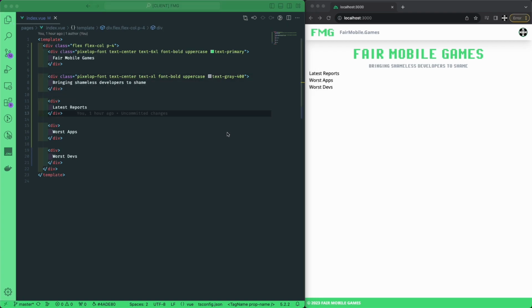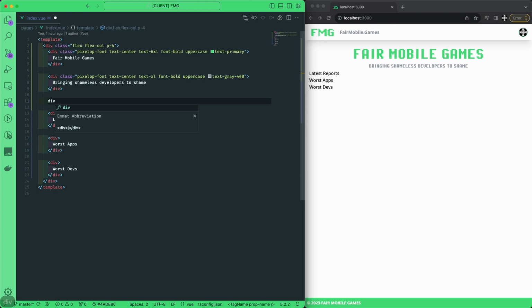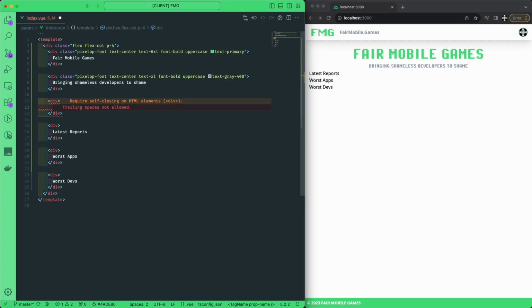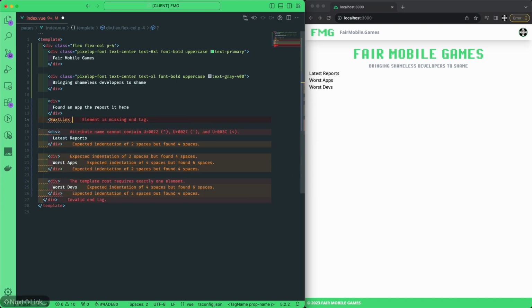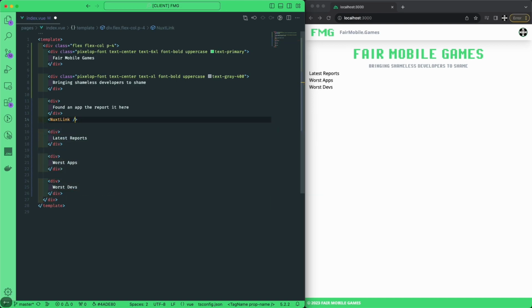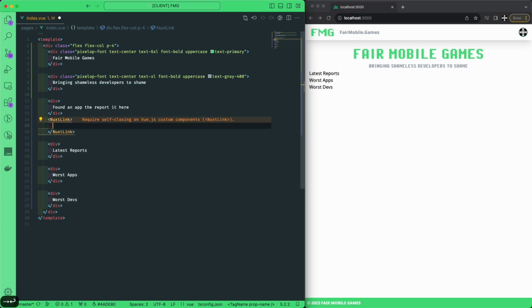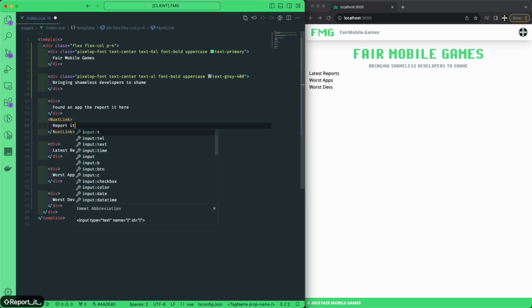Cool. Now I want to have a button over here somewhere which will let the users actually create a new report. So let's create this here. I'm gonna say found an app, then report it here. And I think I'm gonna have a Next link in here. Okay, let's actually just close it like this. And we're gonna say report it here.